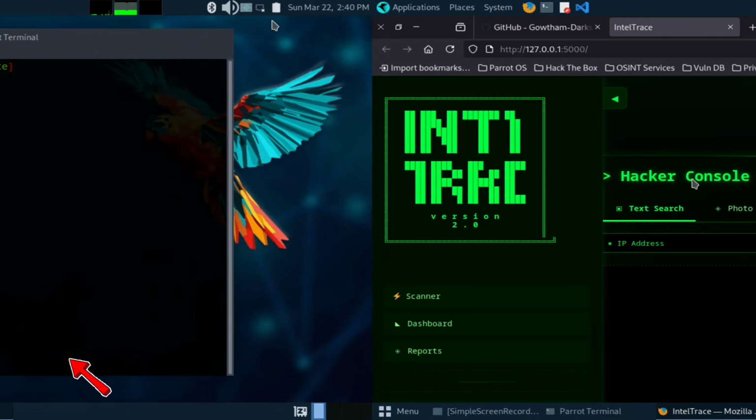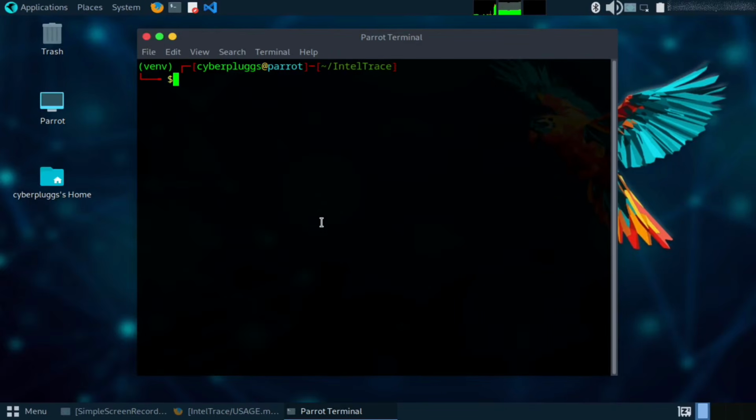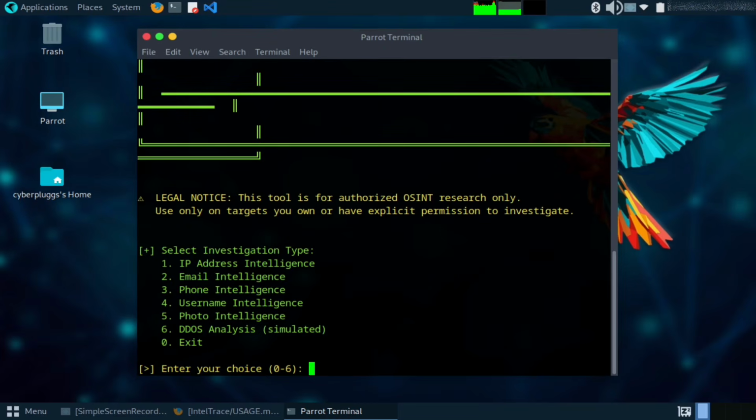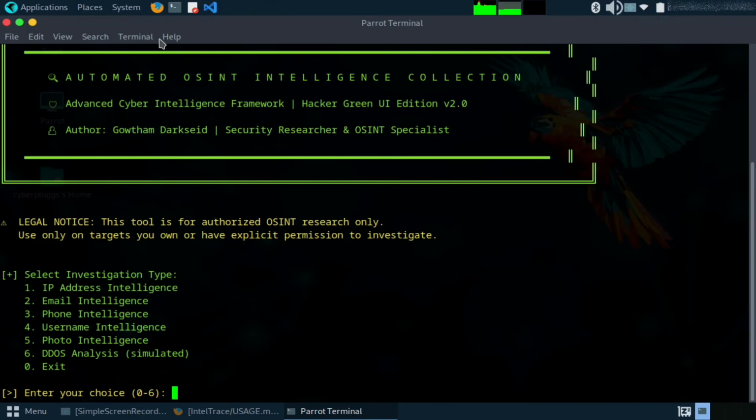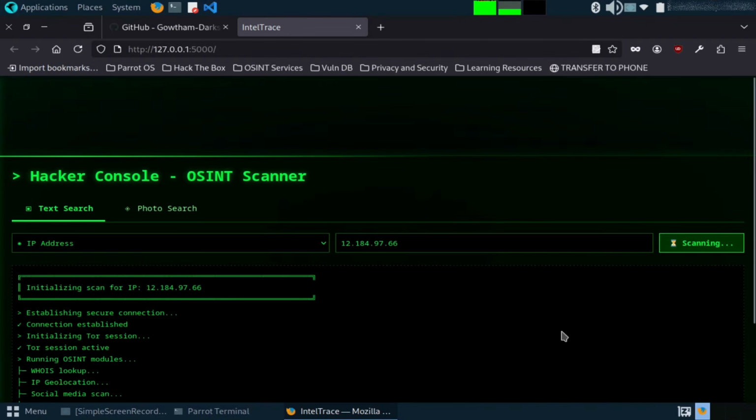Next, let's check the command line interface. Go back to your terminal. Inside the same tool directory, type python3 main.py. Press Enter. This launches the tool in CLI mode. Here, you'll find the same features as the GUI: IP intelligence, email intelligence, phone number intelligence, username intelligence, photo intelligence, DDoS analysis. The only difference is that everything is done through commands instead of a visual interface.